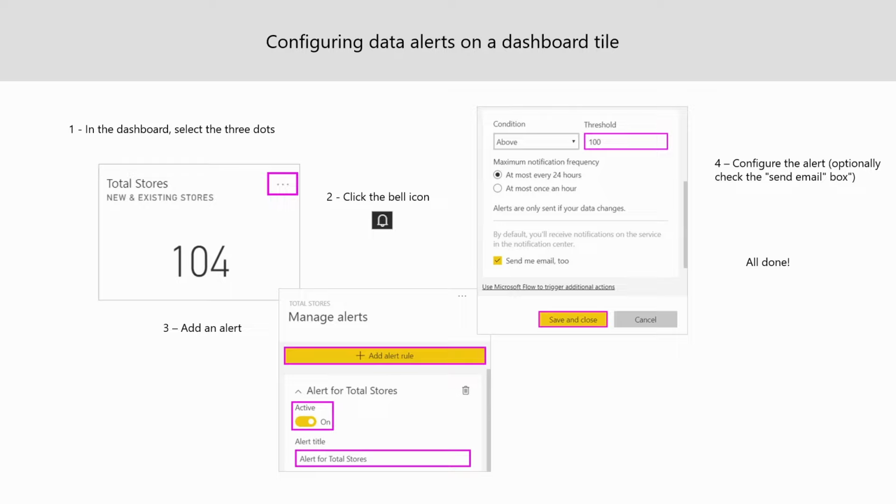We can configure data alerts on a dashboard tile by going to our dashboard and clicking on the three dots, and then selecting the bell icon, adding an alert, and then configuring the alert. You can also add a send me email too checkmark, and then we will also automatically receive emails as soon as the threshold is hit or the alert is triggered. All right, let's move on.